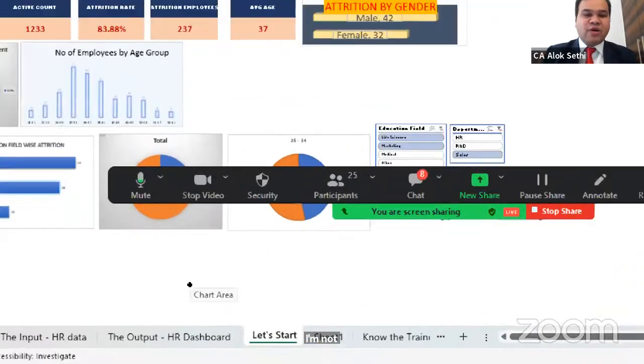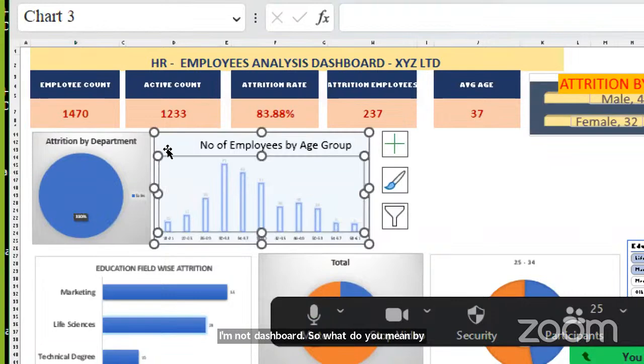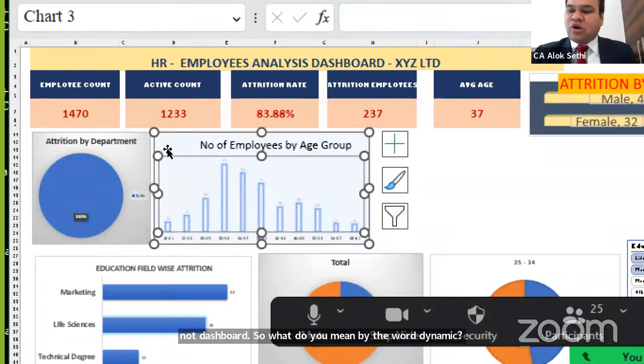Now what do you mean by the word dynamic? It keeps on changing continuously. It keeps on changing. Okay.